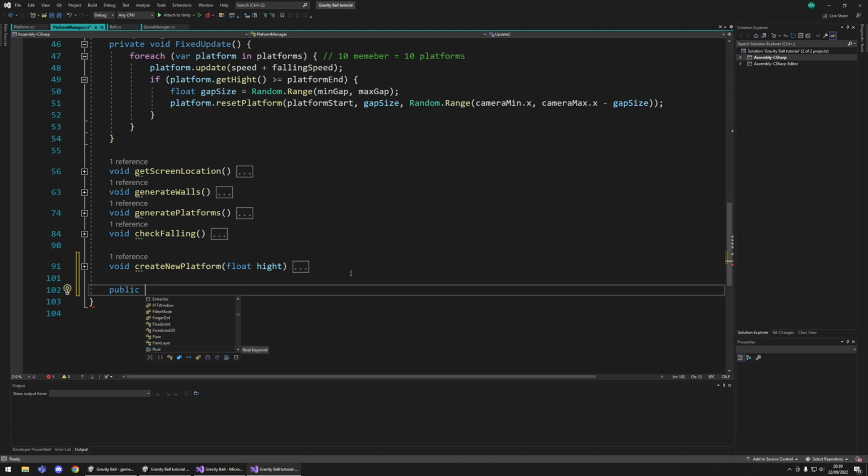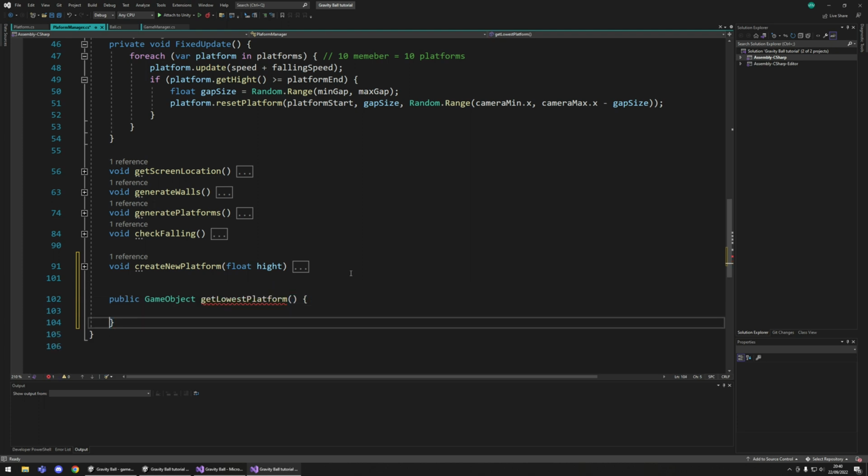I know maybe sometimes I'm jumping in at a very beginner level, but it's good sometimes to recap a few bits. I'm really not sure what crowd is watching this, and sometimes I'm afraid to go too high level. So this function will return a game object, and we call it GetLowestPlatform. Okay, this is a function, and it gets an error because we're not returning anything.